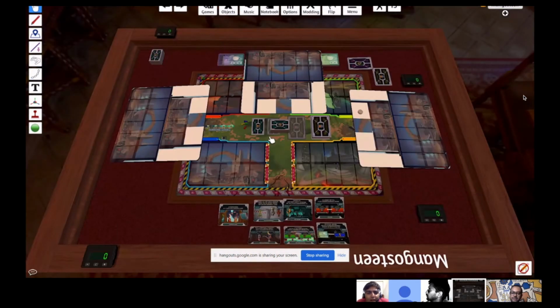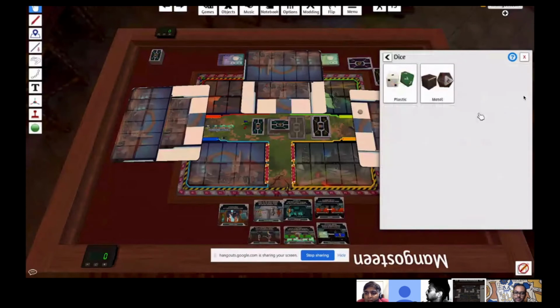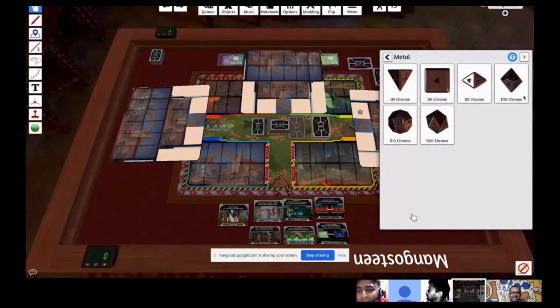Could you show me how to use dice on this? Dice? Yeah, sure. Components, dice. And then you have all the options. Can you please go to the middle thing? D20. Please show me how that rolls.